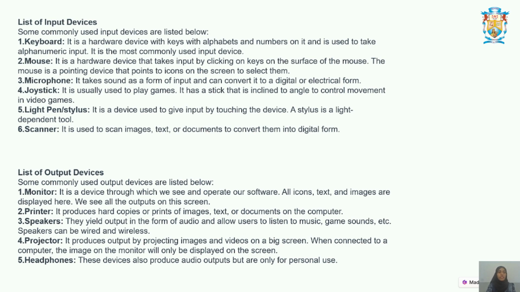So some commonly used input devices are keyboard. So it is a hardware device with keys with the alphabets and numbers on it, and it is used to take alphanumeric inputs. It's the most commonly used input device. So keyboard, we are using it to enter data into the computer that may have numbers and also alphabets, and also function keys, enter keys, shift keys and also the control keys.